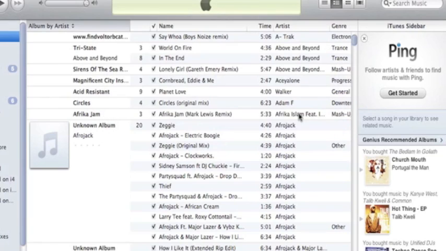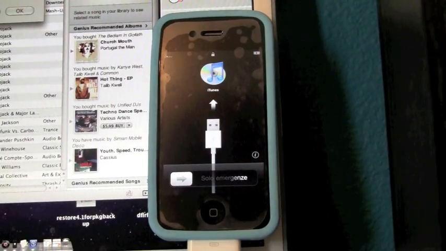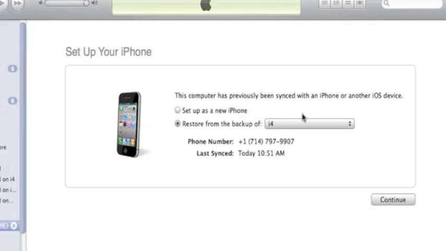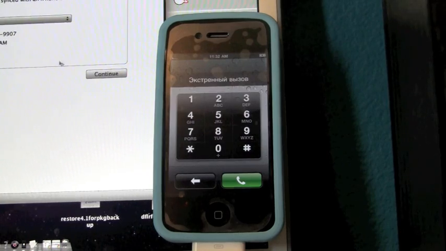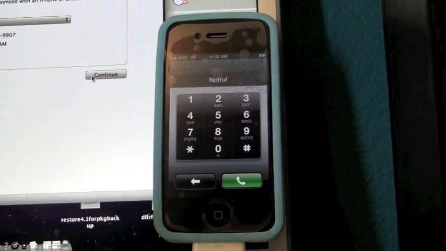click OK. And now I will plug in my USB cable into my iPhone. iTunes will do its thing, and then iTunes will activate your iPhone and you will be all good to go. No more 1004 error. So good job.